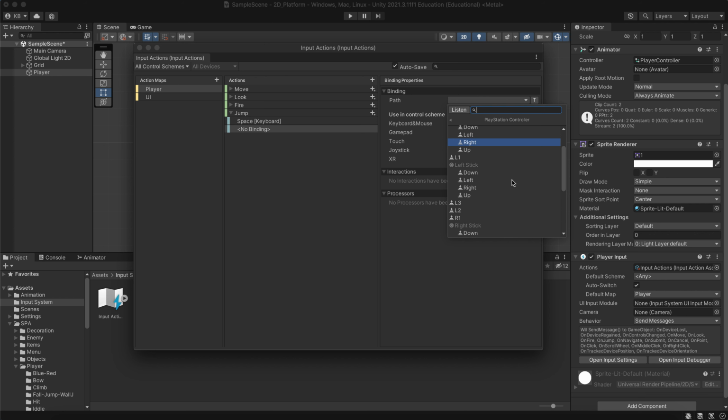D-pad, left button, right stick. We want it to be the cross. There we go. So cross on the PlayStation controller, because that's the controller that I have. We could choose gamepad, and it could be gamepad south as well, button south, but this is fine for now. And we've got auto save on there as well, so that works really well.